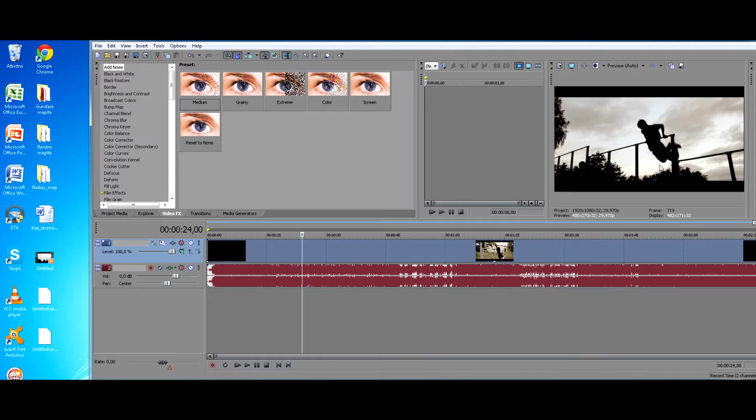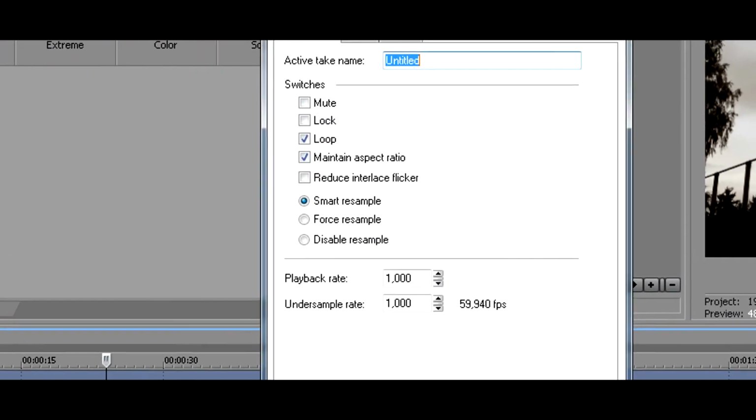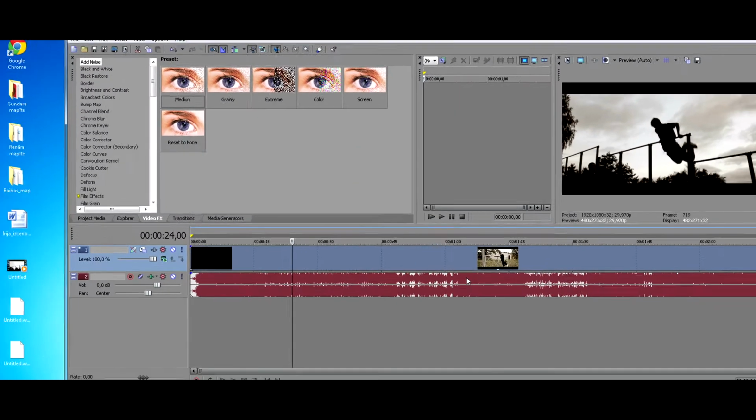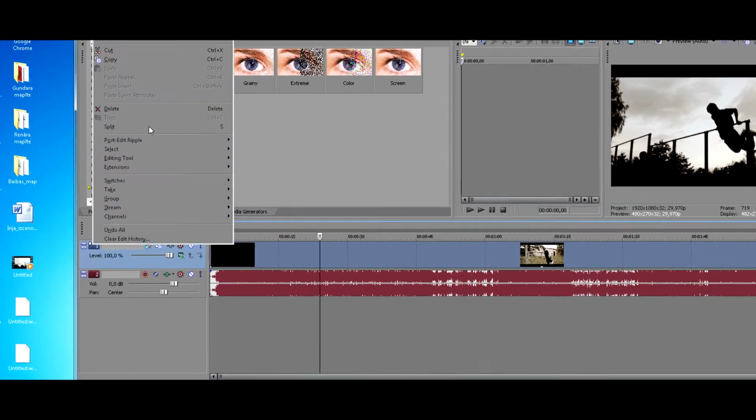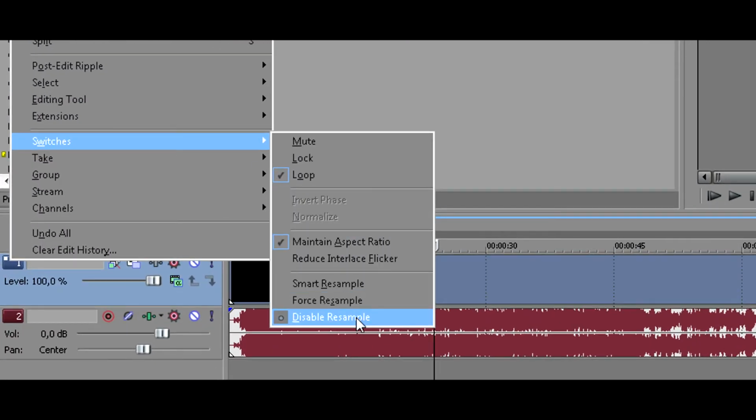Sometimes when you put in clips you see this really weird ghosting effect, and it is called resampling. So how to remove that? You just right click on your clip, properties, and disable resample. Or you can always go to edit, switches, and disable resample.